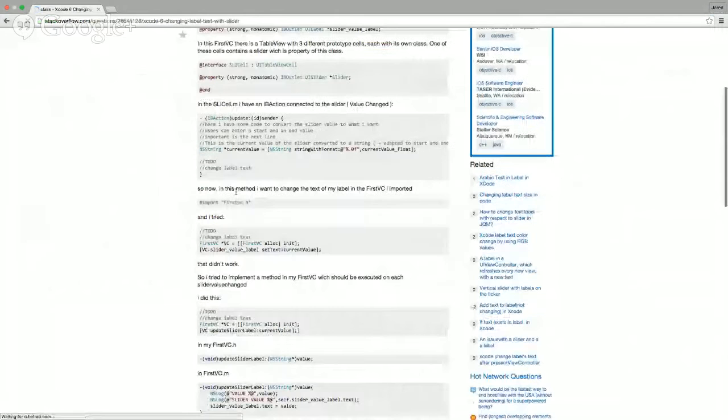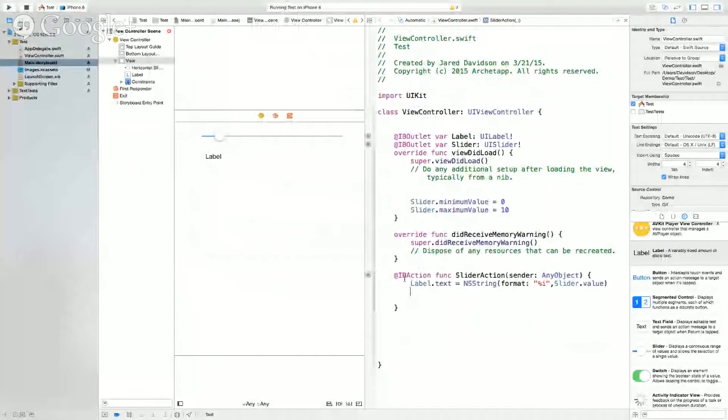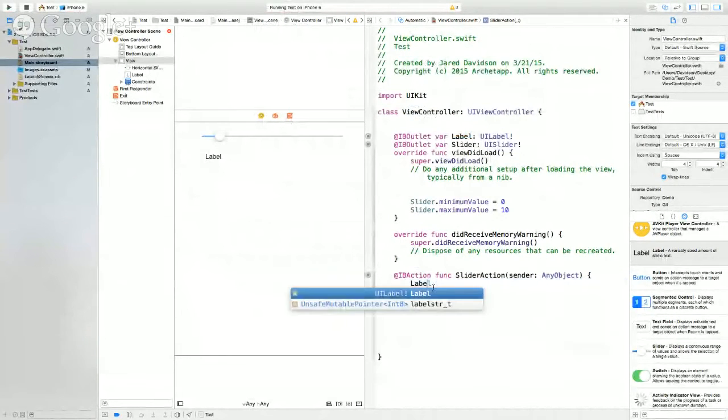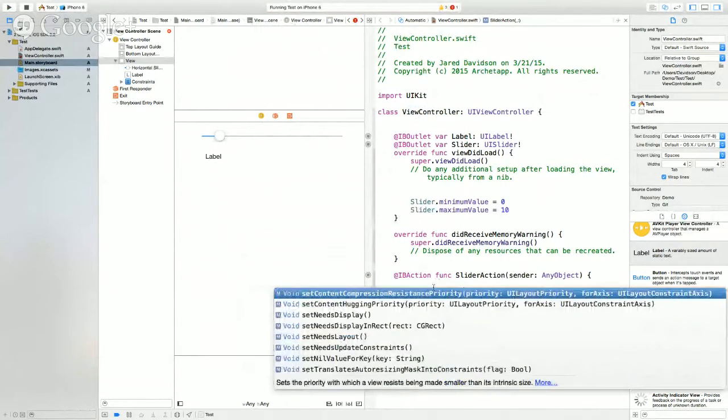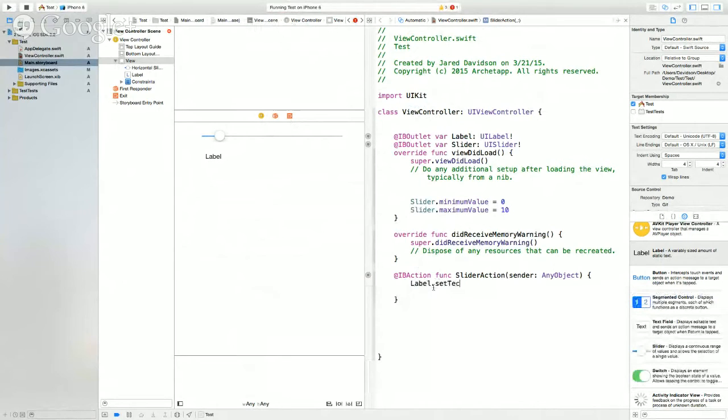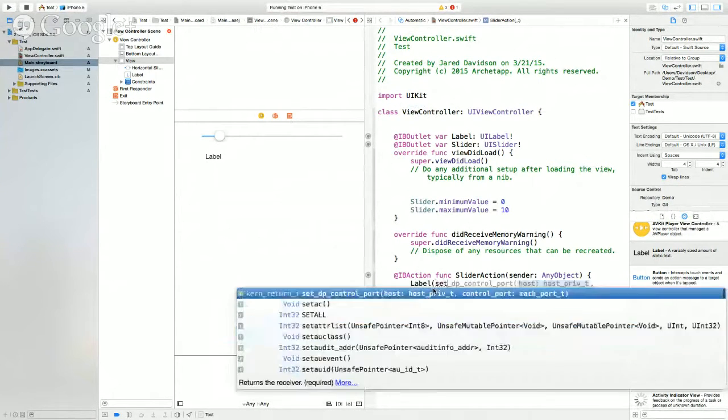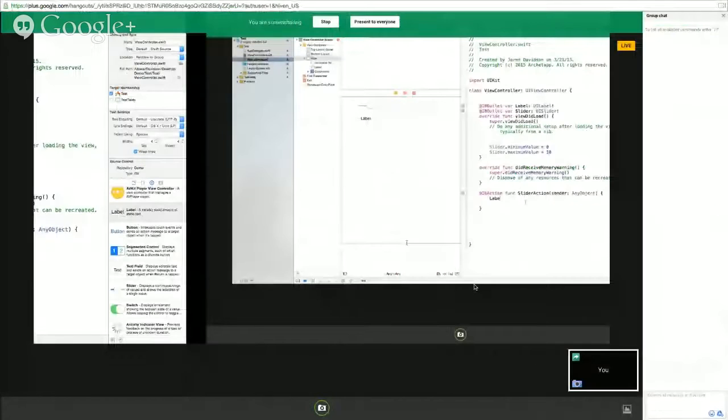So we want our label.text to equal, so we would more want this to say label dot, this is more like it. Okay, label dot set text. Okay, let's go back.